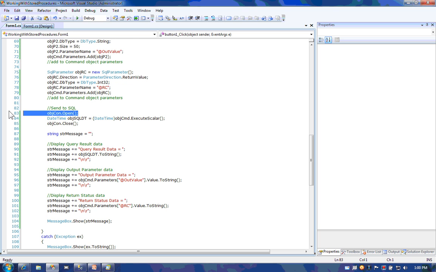We open the connection to the database, and we execute the stored procedure. Because the stored procedure has result data via the select statement, and I know that the result data coming back is datetime, I cast the ExecuteScalar into a datetime and put the results into a datetime variable. I'll close my connection when I'm done. I want to execute the stored procedure, get the data, and close down my connection immediately.